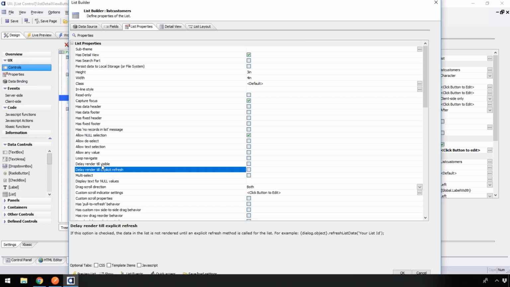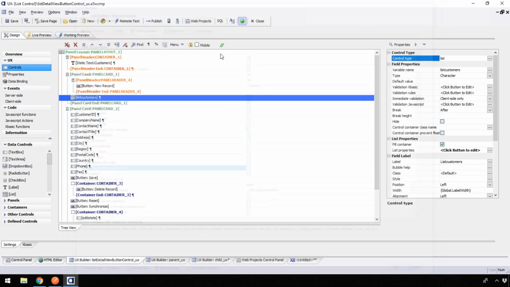This is really powerful because often you want to get certain information in front of the customer first. Then if they want more data, you can show them that list and refresh it when they do that. They'll get a little delay there, but you'll be able to control their experience.